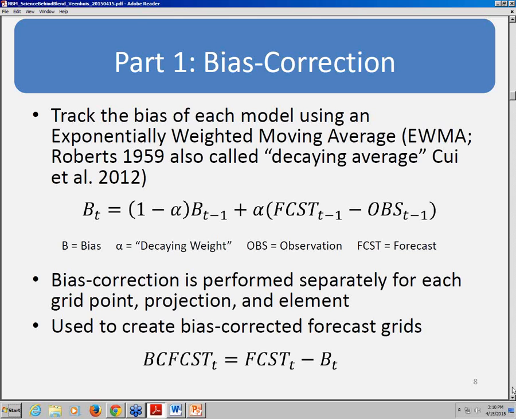And this bias correction is performed separately for each grid point, projection, and element. Once we compute our bias, we just simply create a bias-corrected forecast by removing the bias from the raw forecast. So we create our bias-corrected forecast, BC forecast sub t.